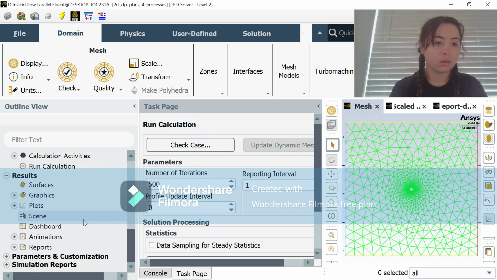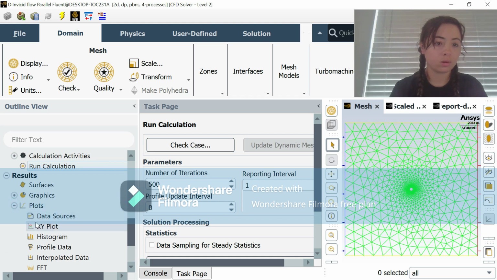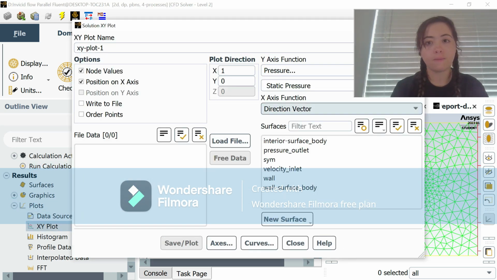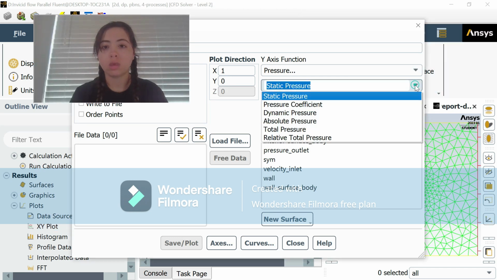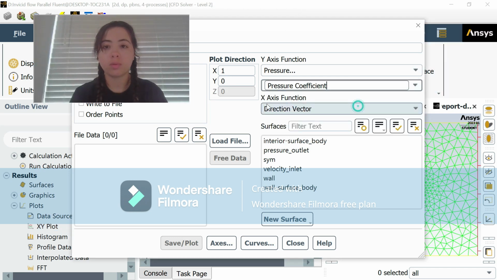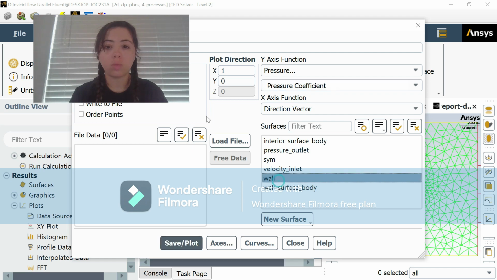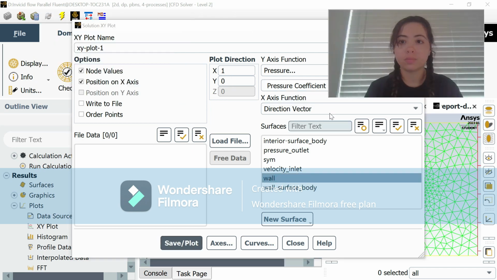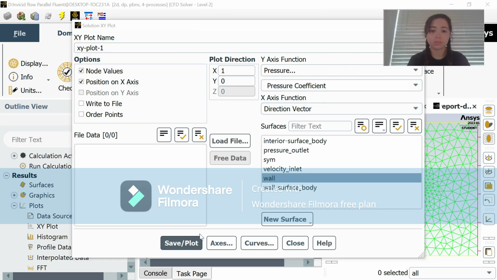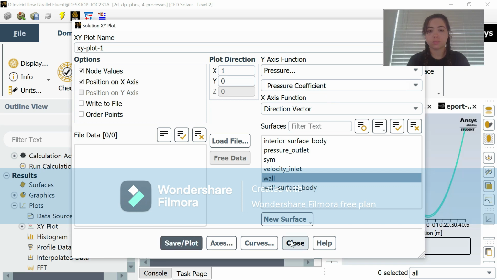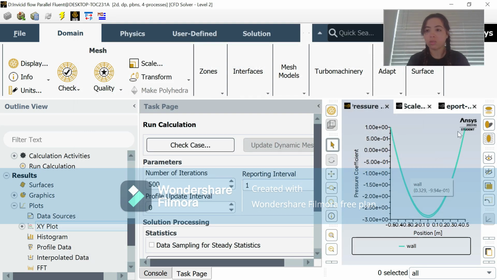Alright, now with that done, we're going to come to our plots, and we are going to calculate our CP with our wall. So this is exactly what we expected for an inviscid flow.